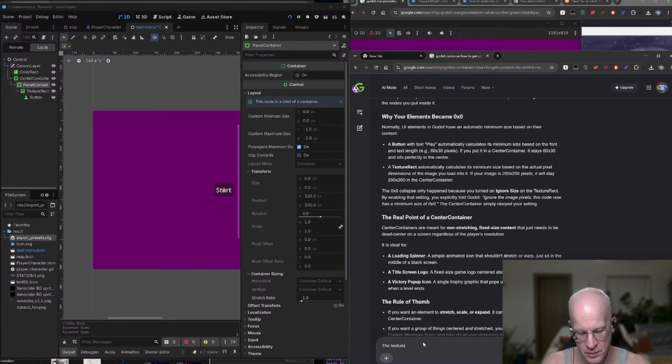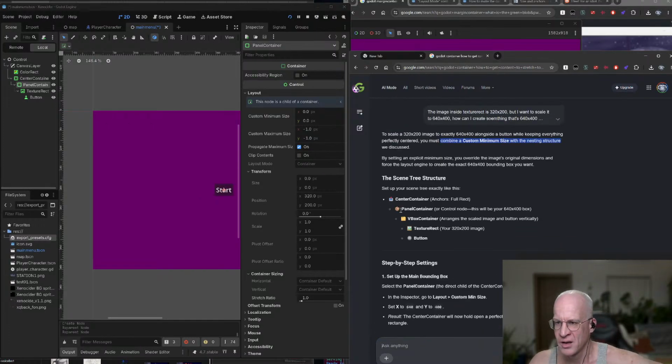The image inside the texture rect is 320x200, but I want to scale it to 640x400. How can I create something that's 640x400, contains my texture rect and the button, and is centered? The button is on top of the image.